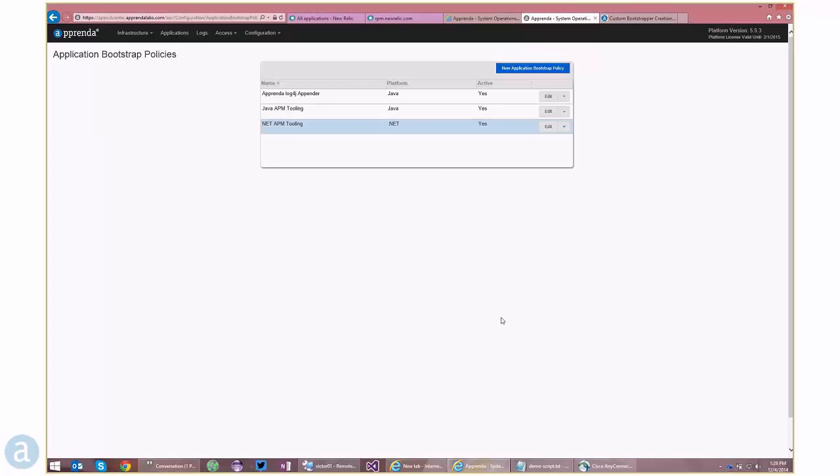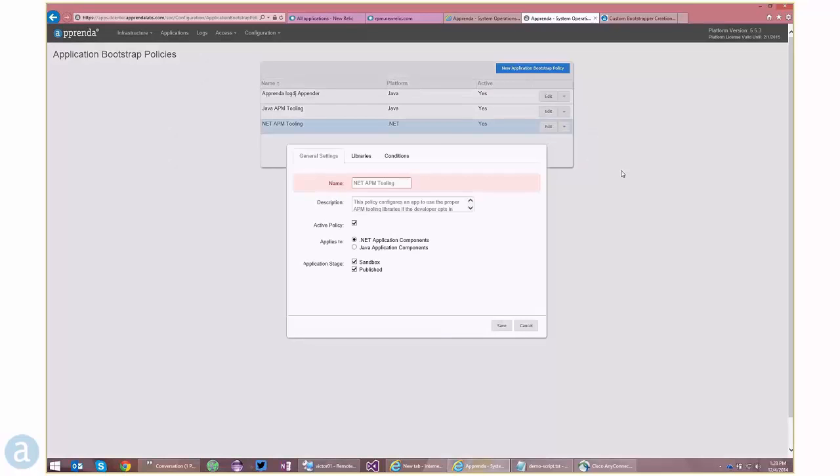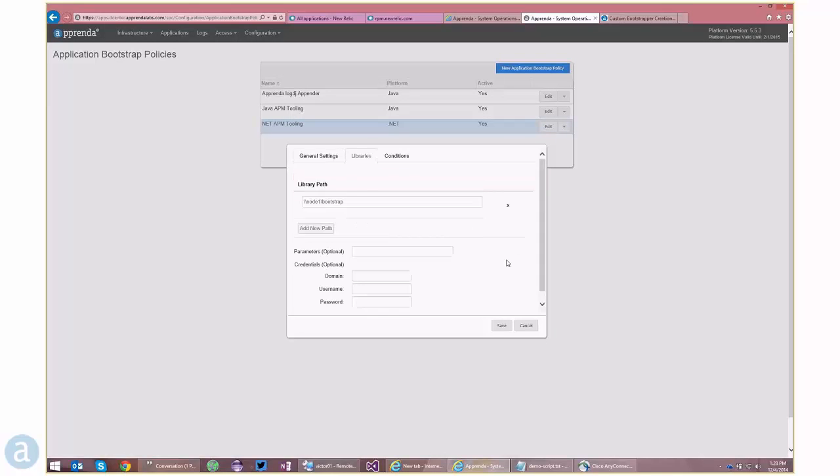What you're looking at here is the SOC Operator's Application Bootstrap Policies page. Here we have a .NET APM tooling bootstrap policy that we can go ahead and edit and see what's in there. We give it a name, a description. We define that it's an active policy and that it applies to .NET application components both in the sandbox and in the publish stage.